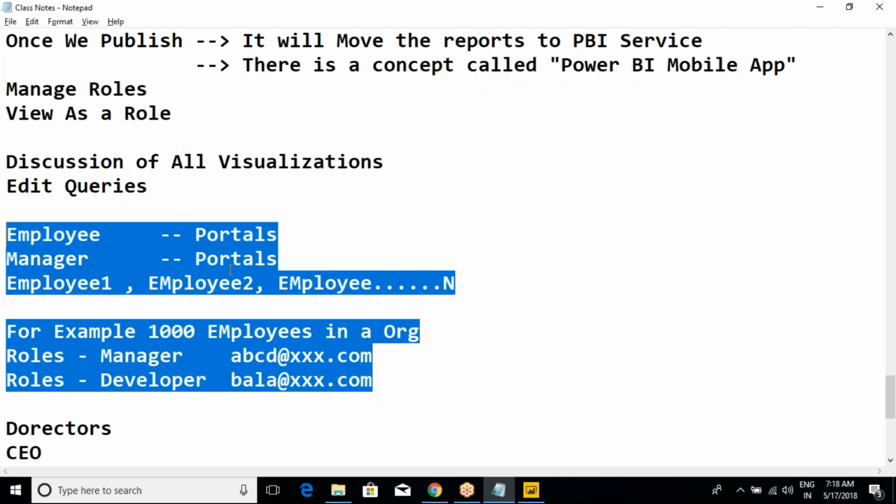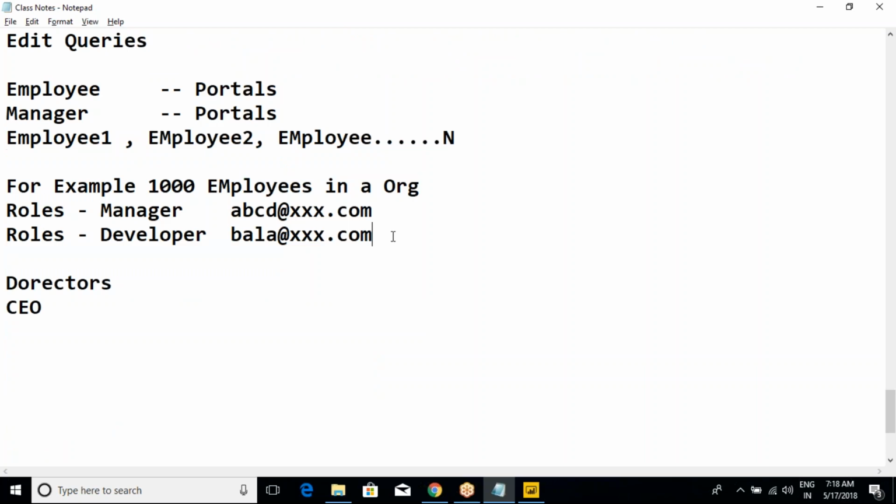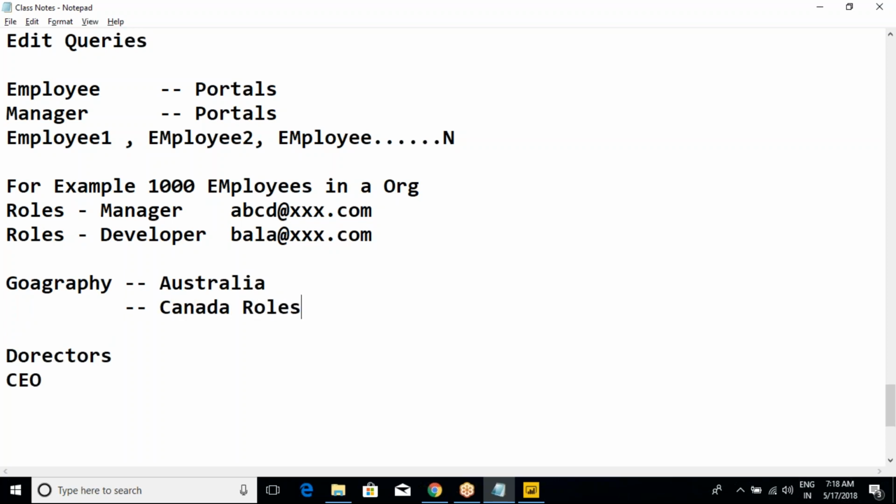So let me create two roles. I don't have the employee manager role concept here, and I don't have proper data. So instead, I can create roles by using geography. For example, one for Australia employees, and another one for Canada. Two roles I'm going to create.